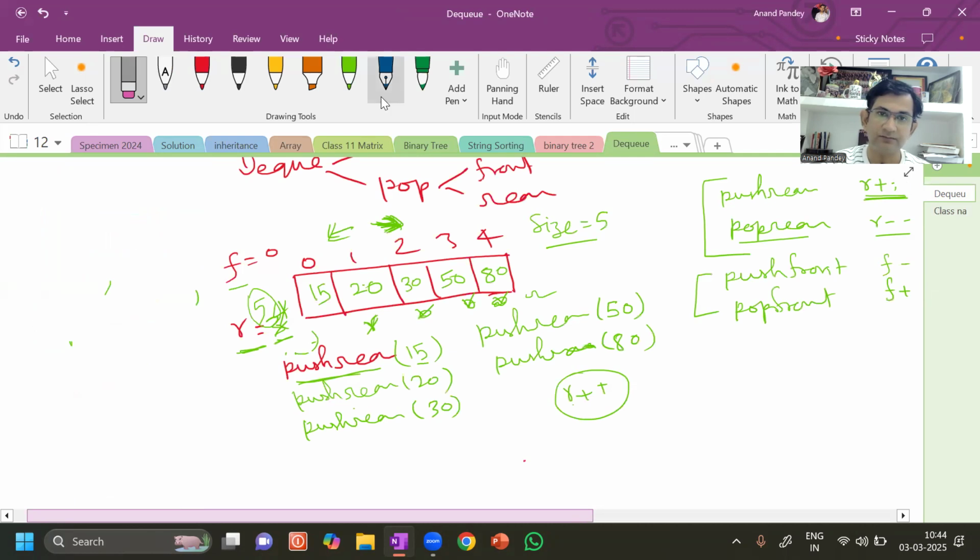Okay, so let's go for the pop rear. We are going to perform pop operation from the rear index. In this array, after storing these elements, the condition is what? The front is 0 and rear is 5. Now look at here, the value of rear is 5. Now we are going to perform pop operation. So pop rear, pop operation from where?